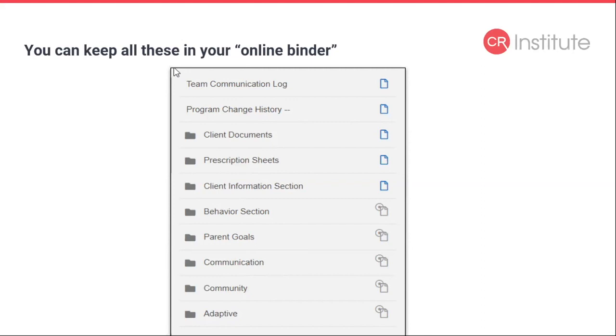This binder is customizable to meet each agency's needs, each supervisor's needs. You can see it has folders for all sorts of client paperwork, as well as folders for their goals in specific domains. I happen to have communication, community, adaptive. It's all flexible. Some users choose to add other items into their online binders, such as logs, like program change history, communication logs, prescription sheets. Think of what you have and then make it in the system and ask for help if you need it.